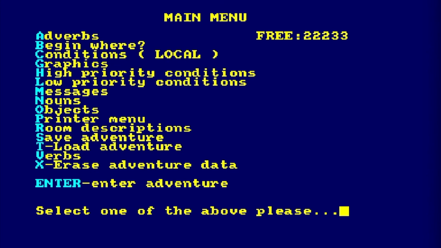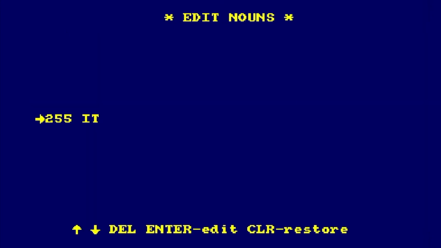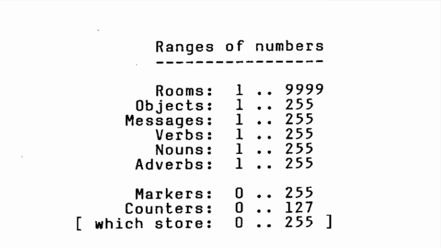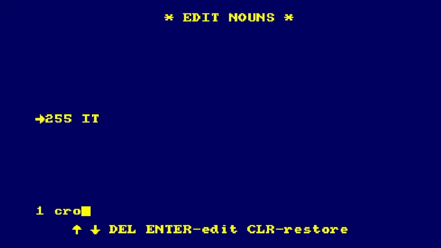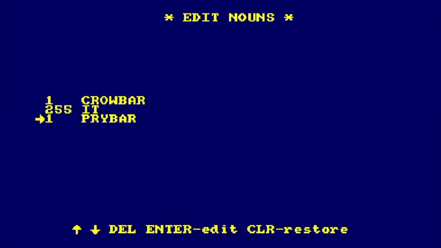Go into the Nouns menu by pressing N on the main menu, and you'll be presented with a short list like you saw with the verbs. At the moment, all that's there is it as object 255, the last possible object in the game. Type 1 and enter crowbar as a noun. You can also add pry bar as a noun if you prefer. Then return to the main menu.